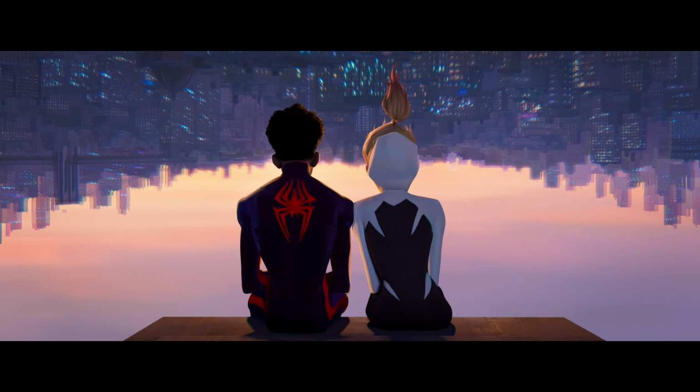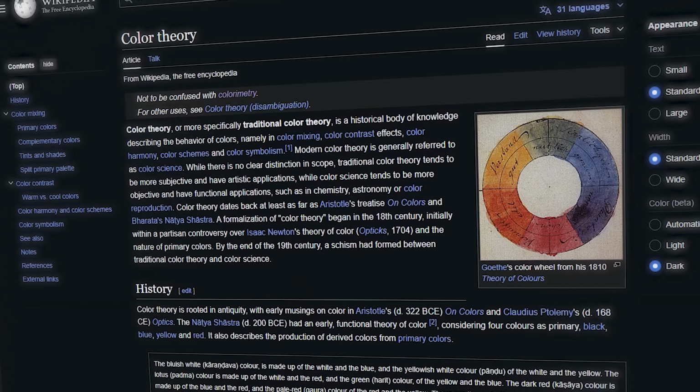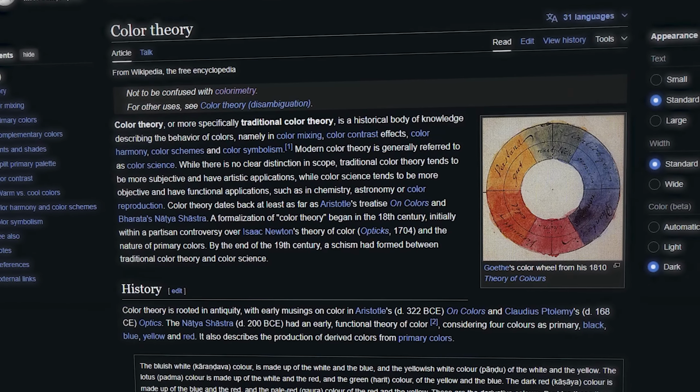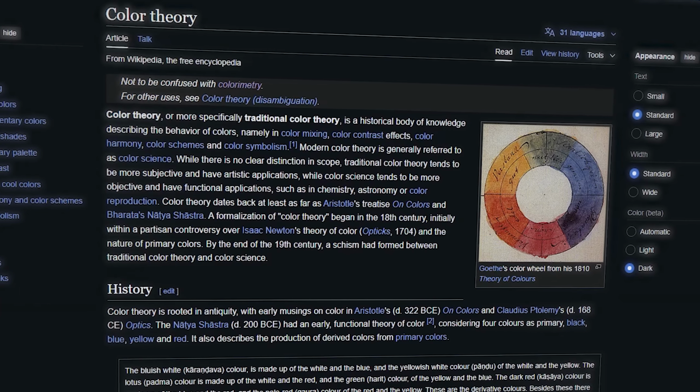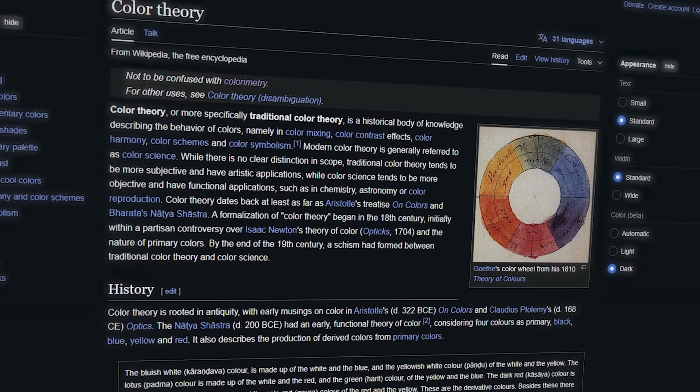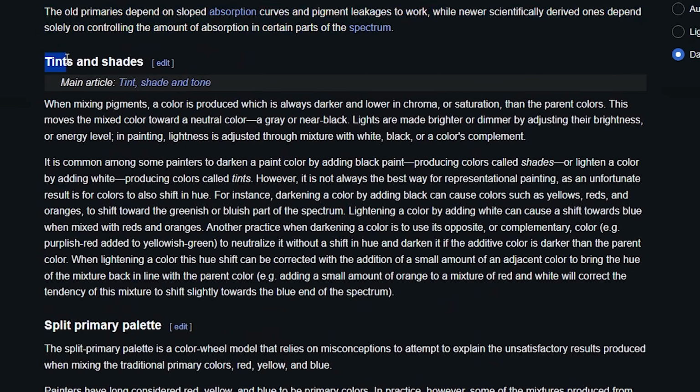We should go over something called color theory first. It's a historical body of knowledge describing the behavior of colors, but what we're most interested in is the contrast, harmony, schemes, and symbolism of color. Let's start with the basics. Tints and shades. This is referring to making a color darker or lighter.